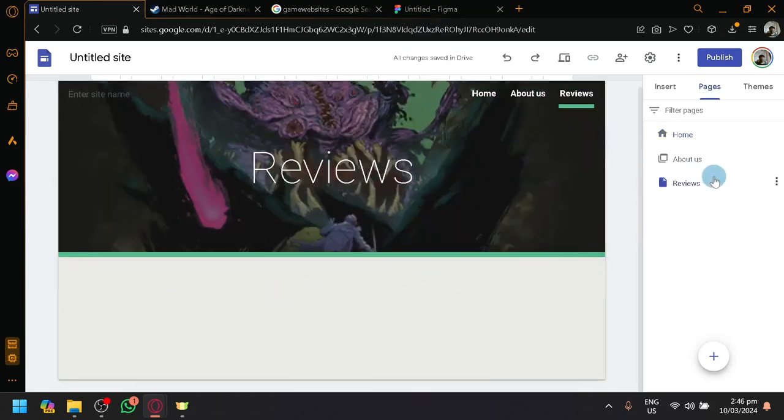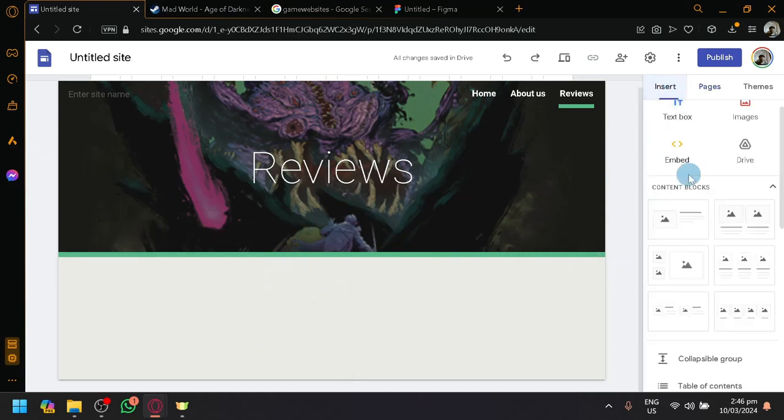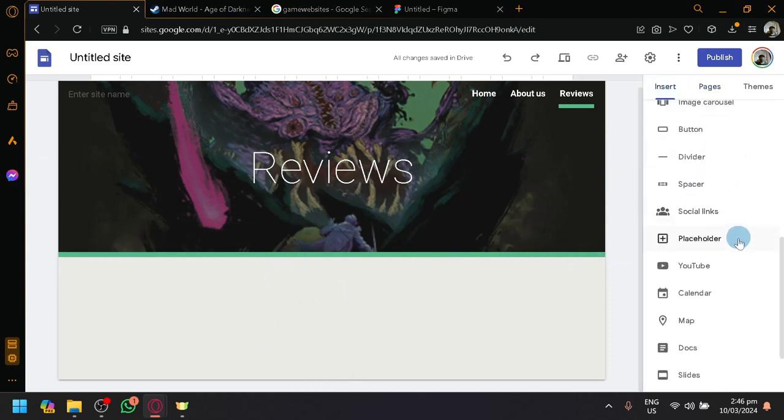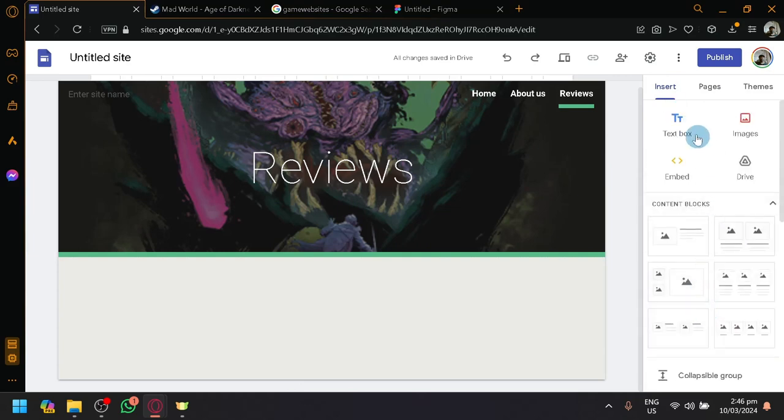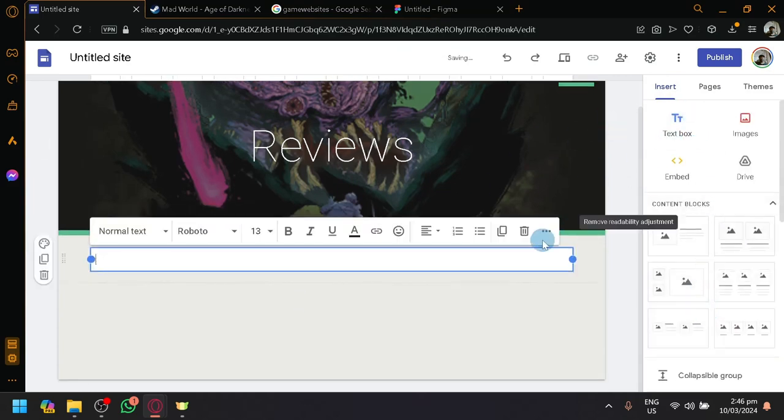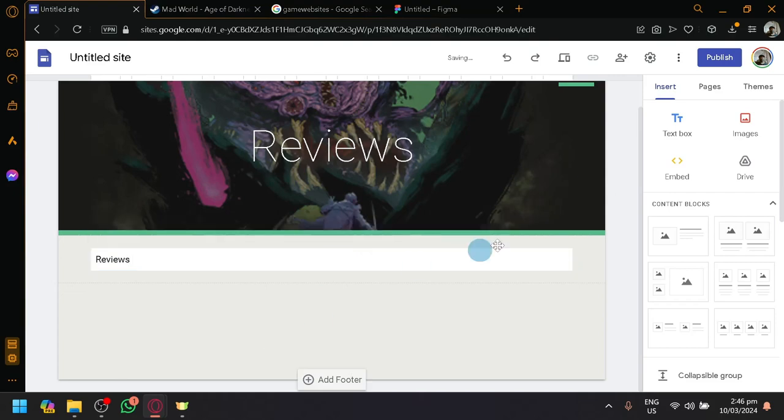And this is the review page over here. You could also see it, as you can see here. Then you could add the content just like how you would add the different items earlier. So let's add some text box over here. Simply click it and it will be added over here. So let's say reviews and stuff like that. So you get the idea.